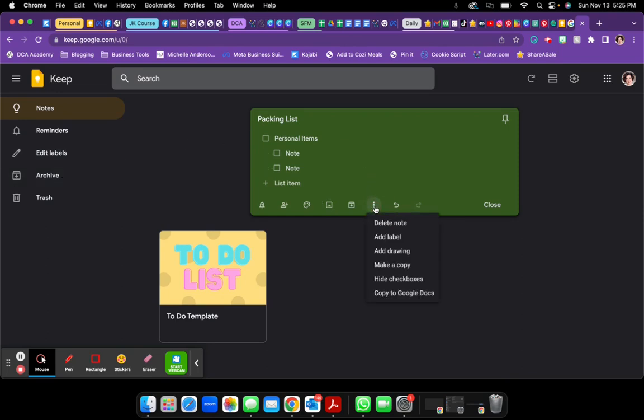Again, the three-dot menu gives you some additional options. You can delete a note, add a label, add a drawing, make a copy of the note. You can hide the checkboxes if that's not something you want to use any longer. And then you can also copy your note to Google Docs. And then beyond that, you have an undo and a redo button option.